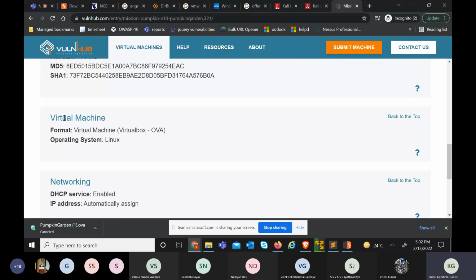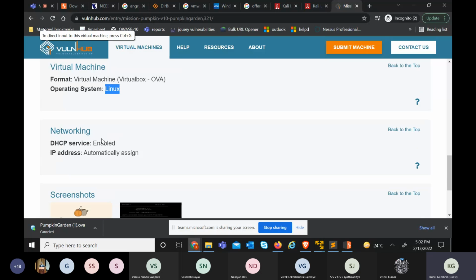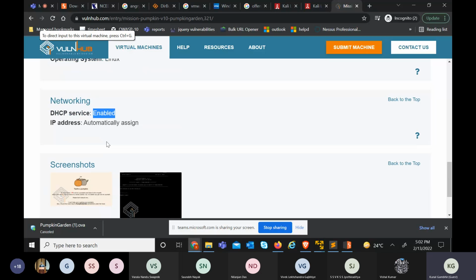Then it will tell you the virtual machine, what is the operating system they are using. They're using Linux operating system. Okay, network is enabled automatically, so you don't have to disable the network or do anything. Okay, network is already enabled. You don't have to enable the network for this specific machine. If in case it says network is disabled, then you have to enable the network by going into VMware Workstation, and from the settings you can do that.